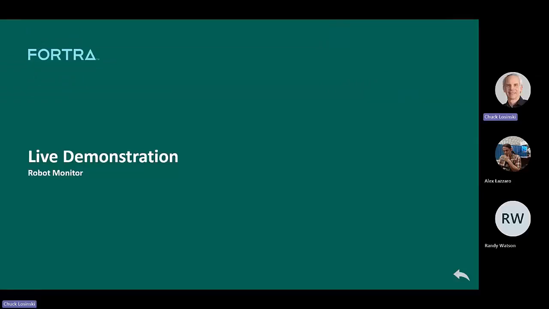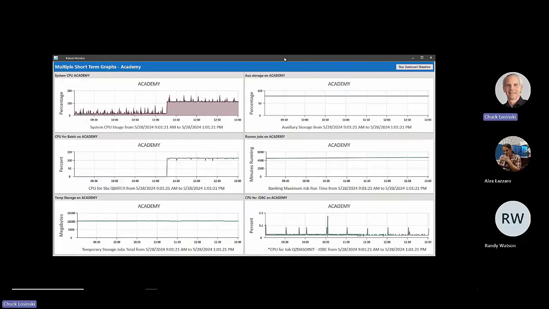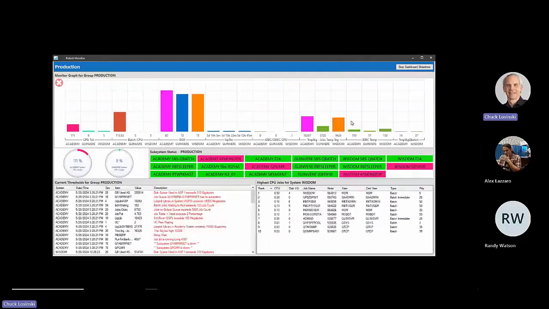Well, with that, let's do a little bit of a live demo with Robot Monitor. We're just going to take a couple of minutes. First of all, you'll see that we've got multiple dashboards cycling through here. This is my production dashboard. Here's a dashboard that contains 6 real-time graphs showing what's been happening over the last few hours. Another dashboard is going to pop in here. This is my storage dashboard showing 7 different partitions and where we're sitting. You can see my Academy partition is getting a little high. Here's my 12-month view, and then it's cycling back to the production dashboard.